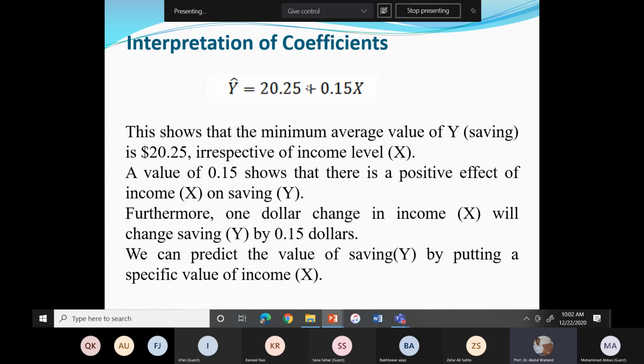Don't forget this. You will put 1,000 here. If income is $1,000, so you will put 1,000 here. 1,000 multiplied by 0.15 is 150, and also plus this one, 20.25. 150 plus 20.25 is 170.25. Okay, clear?